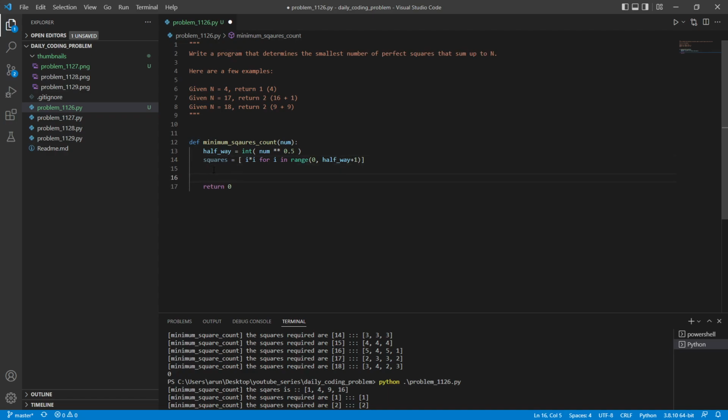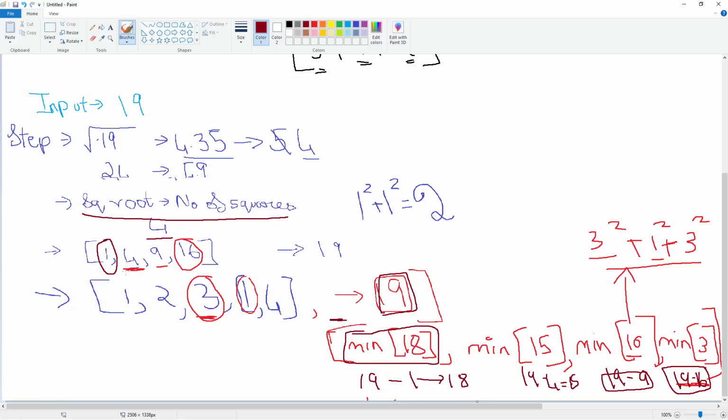So if I'm right, the squares value should be something like 0 square, 1 square, 2 square, 3 square. Correct? But do I need 0? It doesn't make sense, right? So we'll start from 1 only, because 0 square will be 0 only. So I don't need that over here, and we are not considering that as a perfect square. We would not need to subtract with 0 square either.